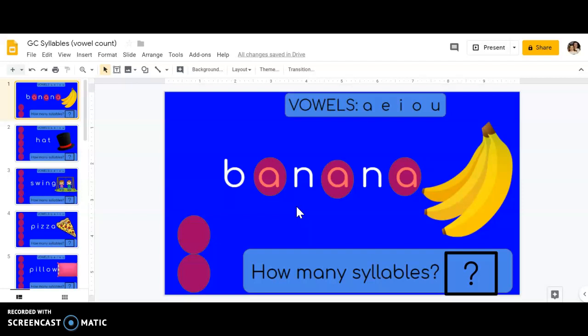Now, if I see a vowel team, which is 2 vowels together, then that counts as 1. And if I have a magic E, that doesn't count at all because it doesn't make any sound. But if I have a vowel in between 2 other letters that are not vowels, then those count. So this word banana has 3 syllables.